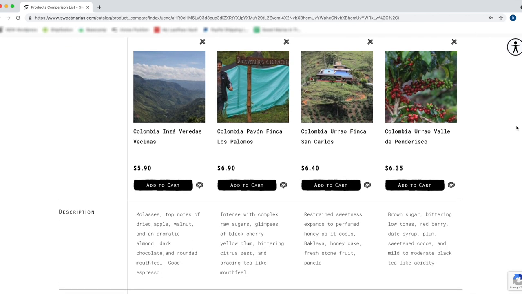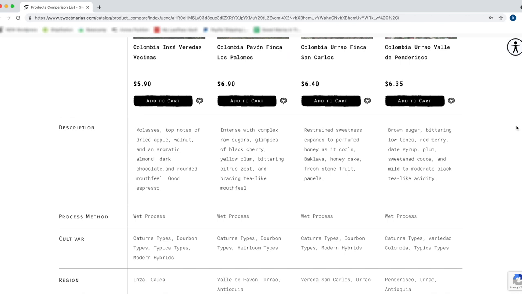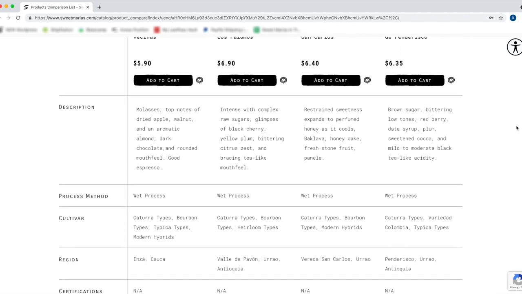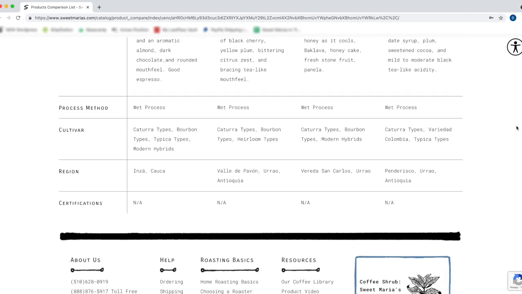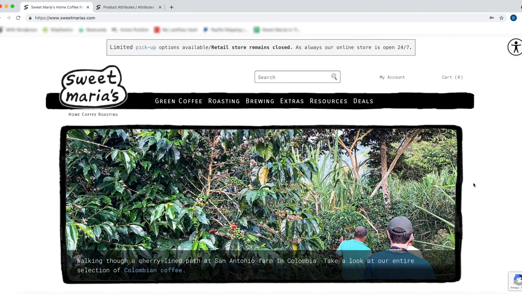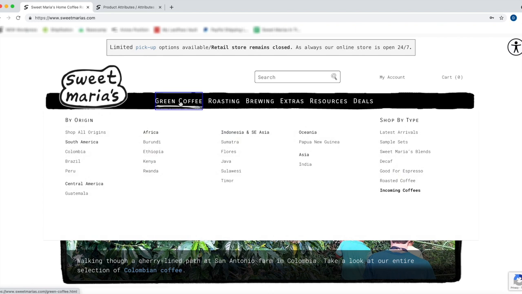This is by no means perfect and still a bit of a work in progress. I think we'll be adding graphs to this view as well in the future, so be on the lookout for those changes and others. Another way to search our coffee list is by clicking Green Coffee at the top of the page in our menu.